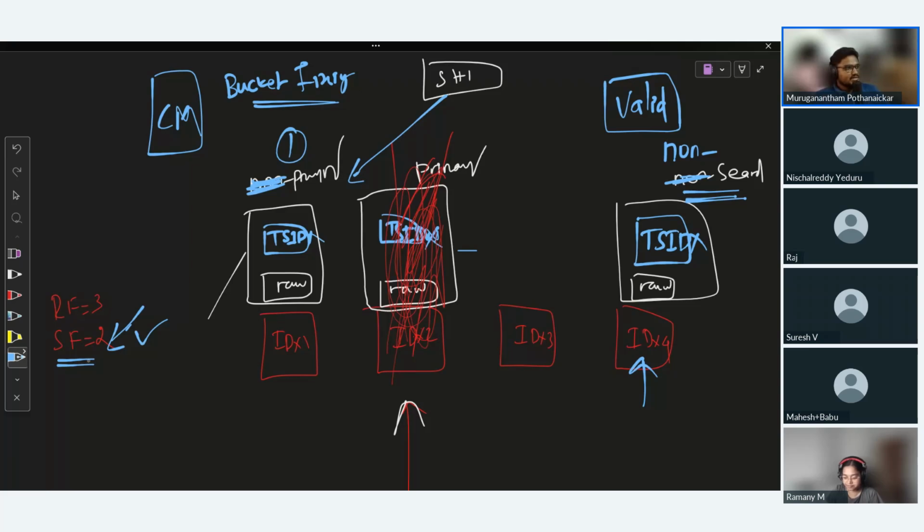Now, the next one is that the replication factor needs to be met. In order to meet the replication factor, I should have 3 raw data copies. But here I don't have 3 copies. I have only 2 raw data copies. So what it will do is instruct indexer 3 to get a raw data copy from any one of these places. So now this indexer 3 will copy the raw data alone to this indexer. Only raw data gets replicated.